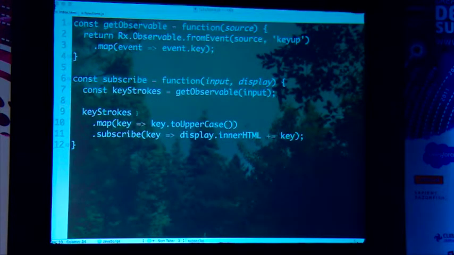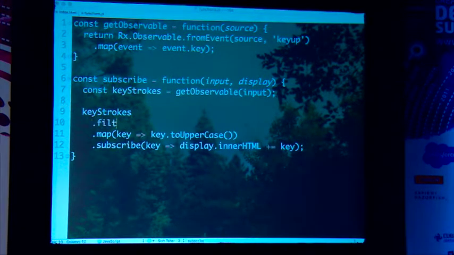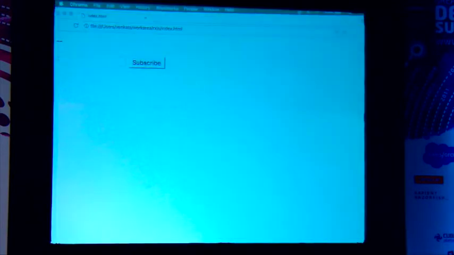But you can also do this. You can say dot filter key, key is not equal to F. So we can prevent some kind of ugly words being sent. Right? So subscribe. Hello.